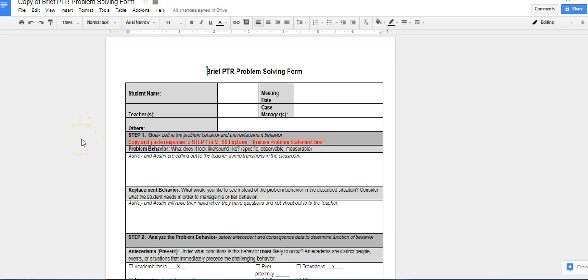The steps for brief PTR problem solving are listed down below. These are directly aligned to TIPS, which is team-initiated problem solving. This isn't a new problem solving process, but rather just how you do behavior problem solving within TIPS. For today's purposes, I've already filled out the brief PTR problem solving form to show you how you will put the information on this form into MTSS Explorer for Behavior Tier 2 planning.